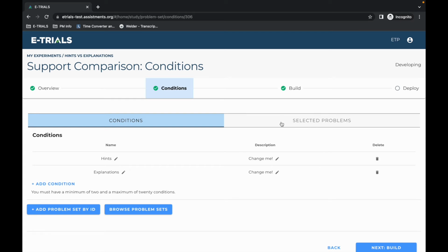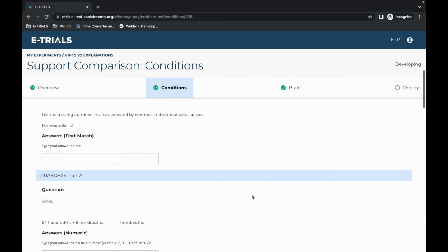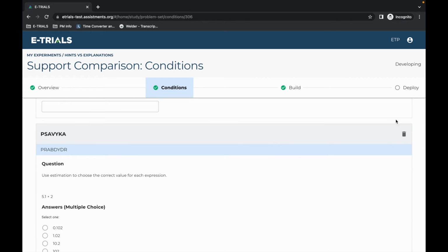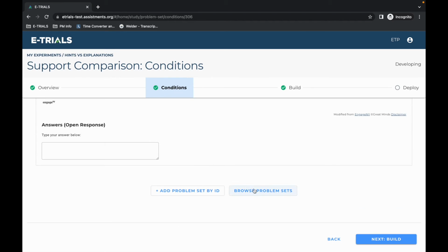If you go to the selected problems tab, then you'll be able to review your problems here as well and decide whether you want to delete them, or at the very bottom you can add more problem sets. Again, by ID if you've built custom problem sets, or if you just know a problem set ID that you want to use, or by browse all problem sets.